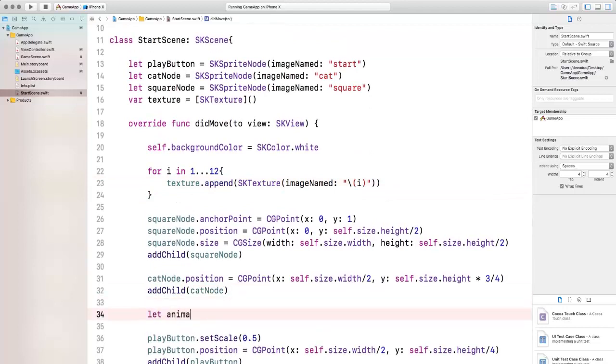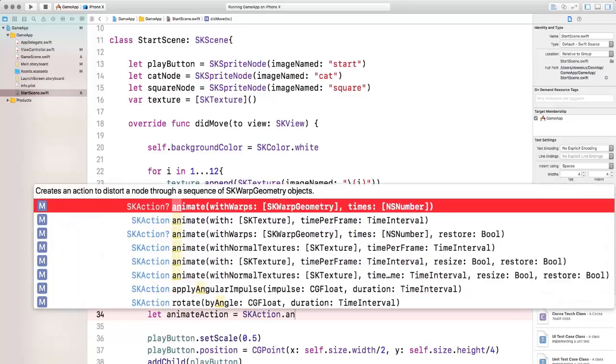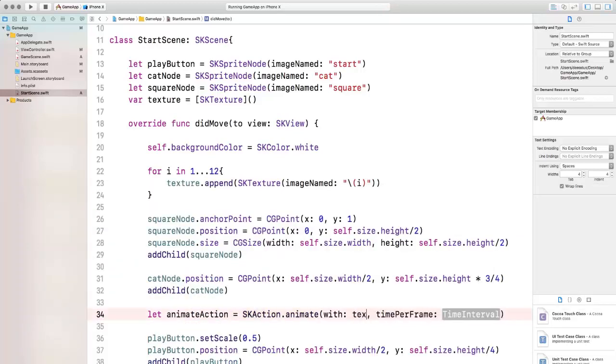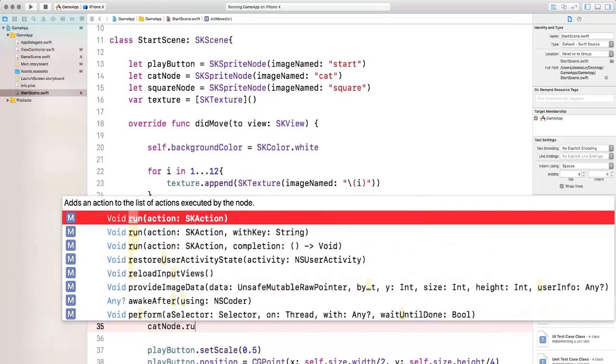Let animateAction equals SKAction dot animate. It has this function called animate, which takes an SKTexture array and then you specify a time frame of how long it should take per frame. I'm going to pass the texture that we already have, and the time frame I'm going to say 0.1 seconds because I want the animation to be fast. And then once we create the animation action, then we need to run the action, right? You know that we always have to run the action. So then we have to say the cat node dot run action.